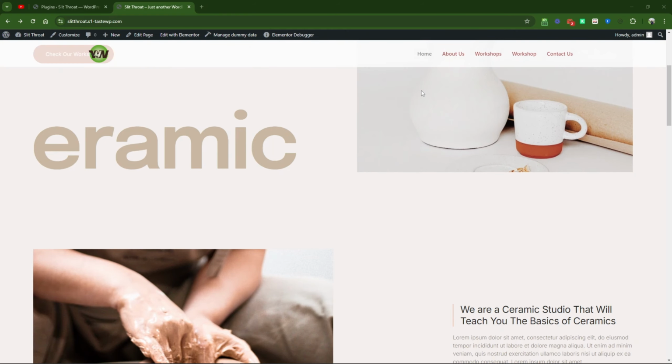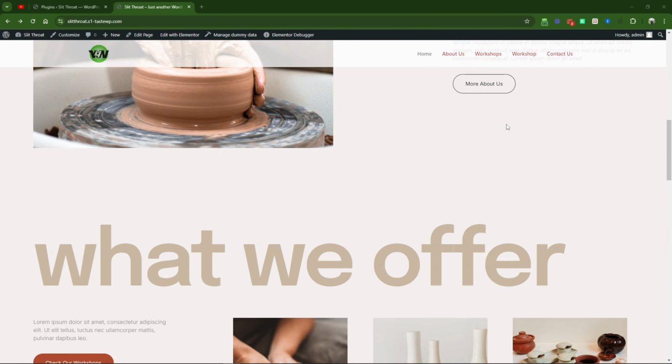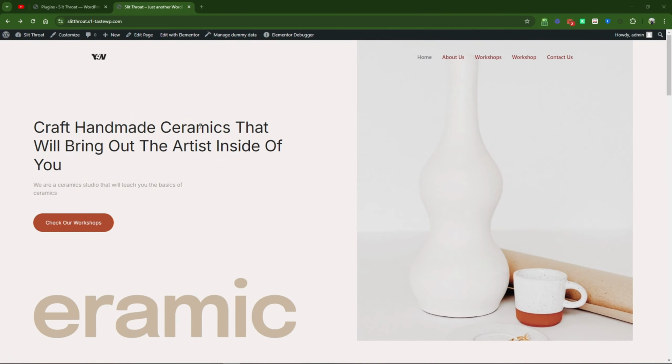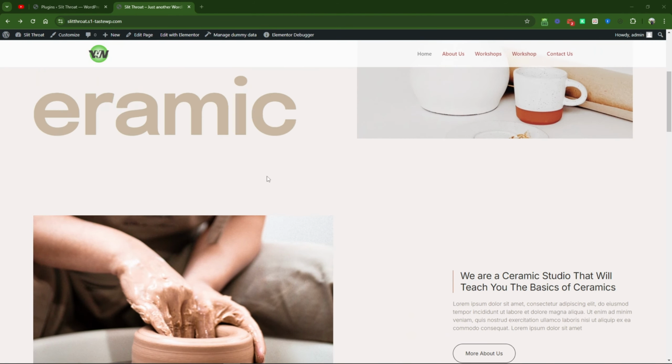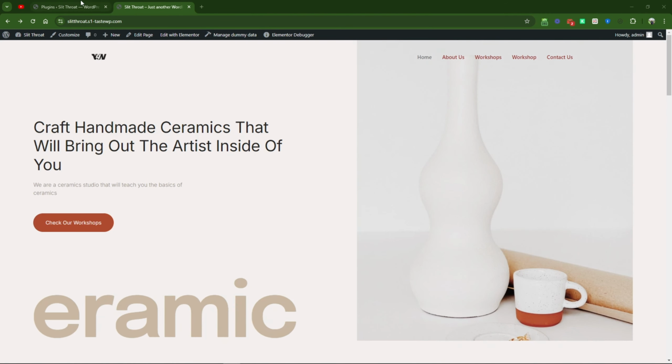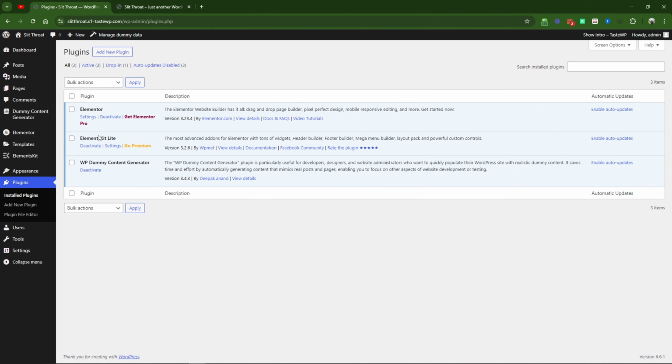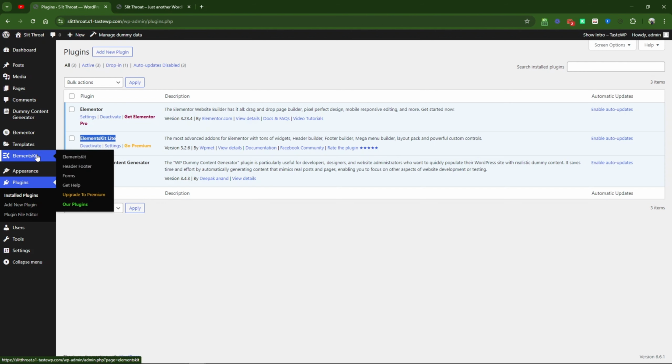Today we'll learn how to create this sticky transparent header that changes color when you scroll and also changes the logo. So we'll learn how to do this for free just using Elementor plugin and a free add-on. The free add-on that we need is ElementsKit Lite. So make sure you have this installed.